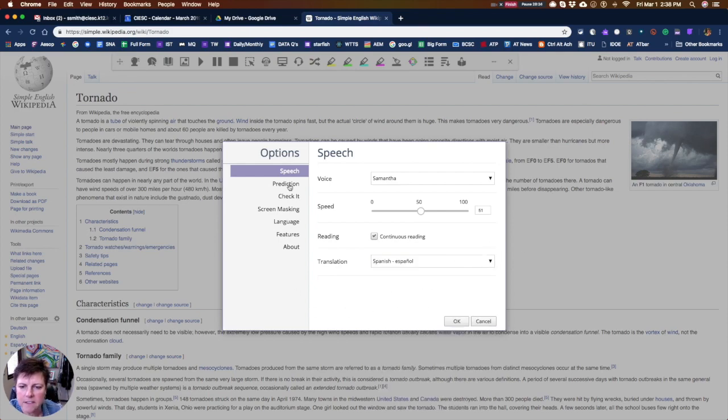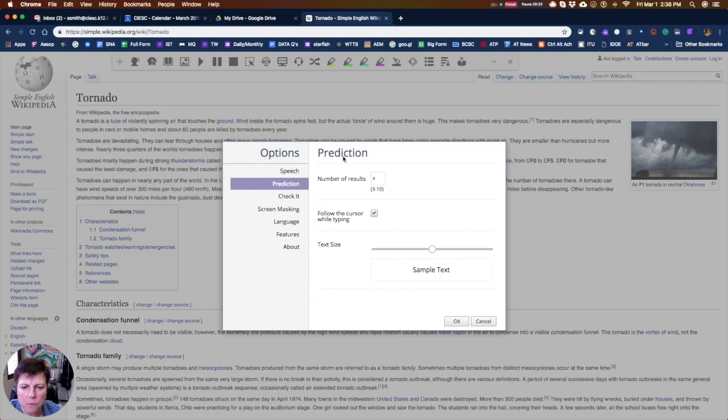All right. The next thing is prediction. Word prediction, we'll go over in the word prediction section. Just know that the more results you have, the slower it's going to be. You do want it to follow the cursor while typing. And then you can change your sample text, your text size, so it's as big as you want it to be.